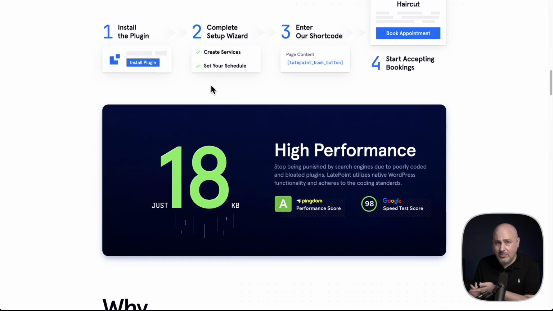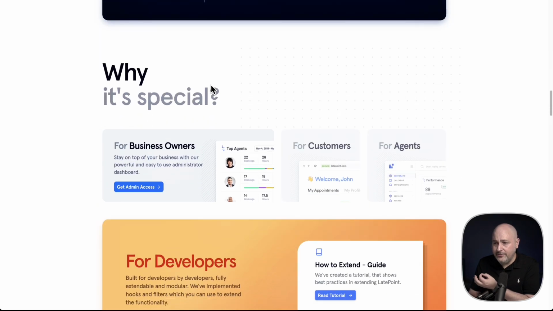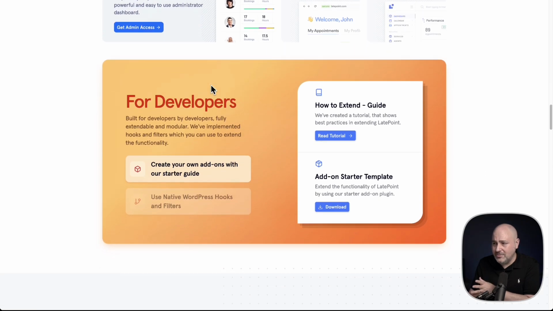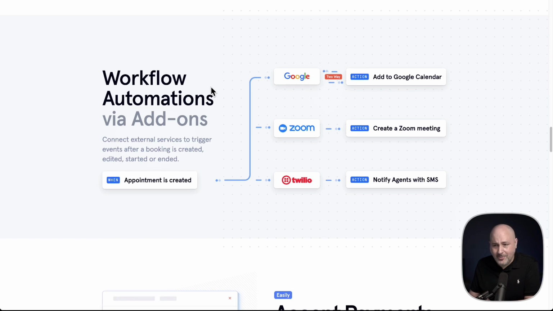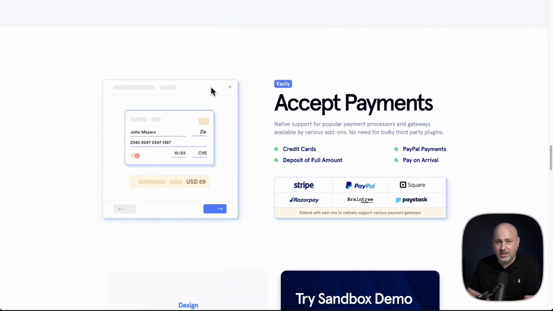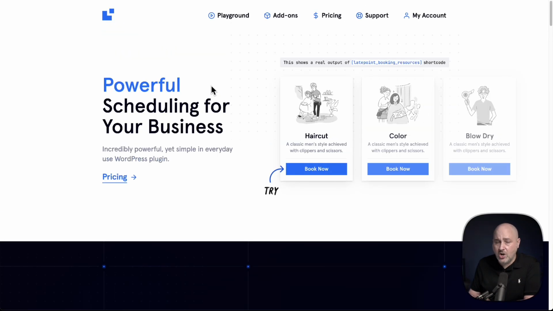And it's very comprehensive, super lightweight, full featured, and there's some amazing features and capabilities such as this workflow automation and so much more, the amount of payment gateways that it supports. But let's take a look at how much this costs. It's not a free version of it. It's going to cost you, but it's not that expensive.